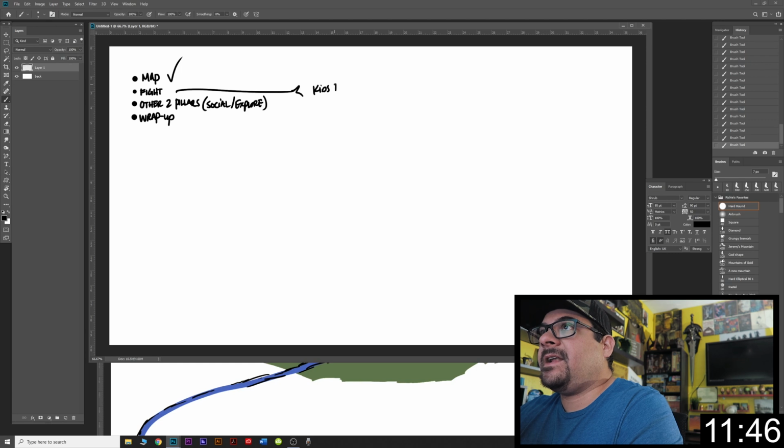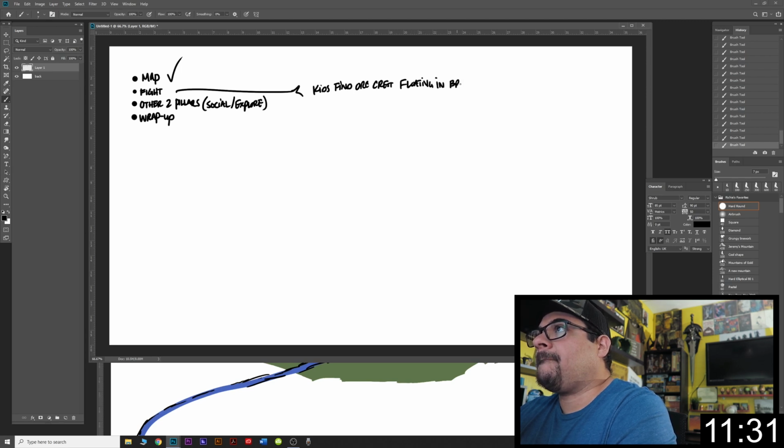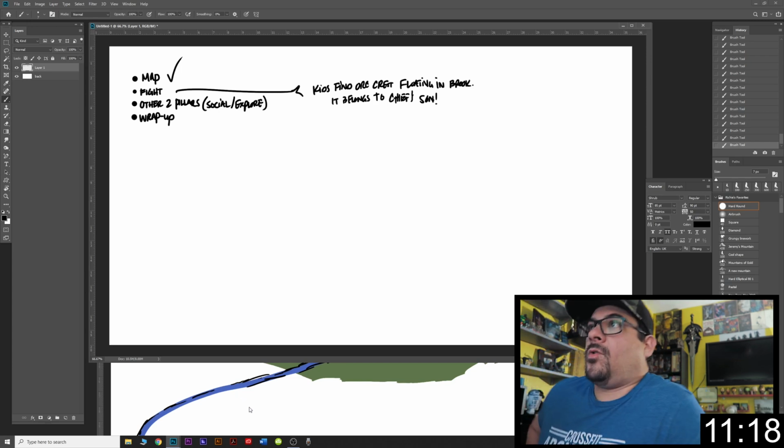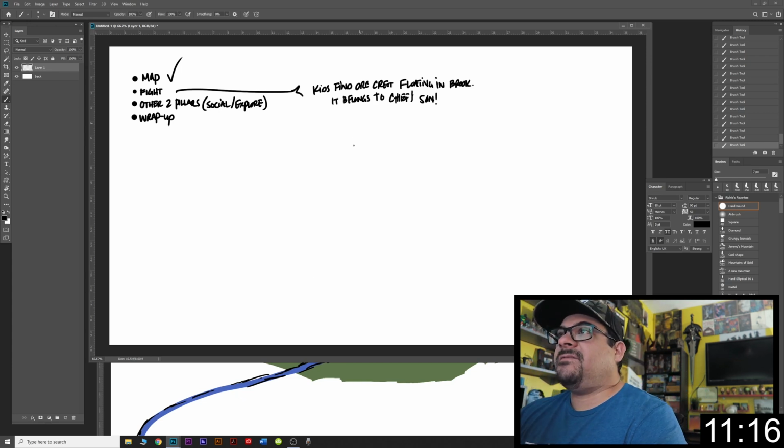Kids find orc crest floating in brook. It belongs to chief's son. The orc chief's son. The elders in the village.